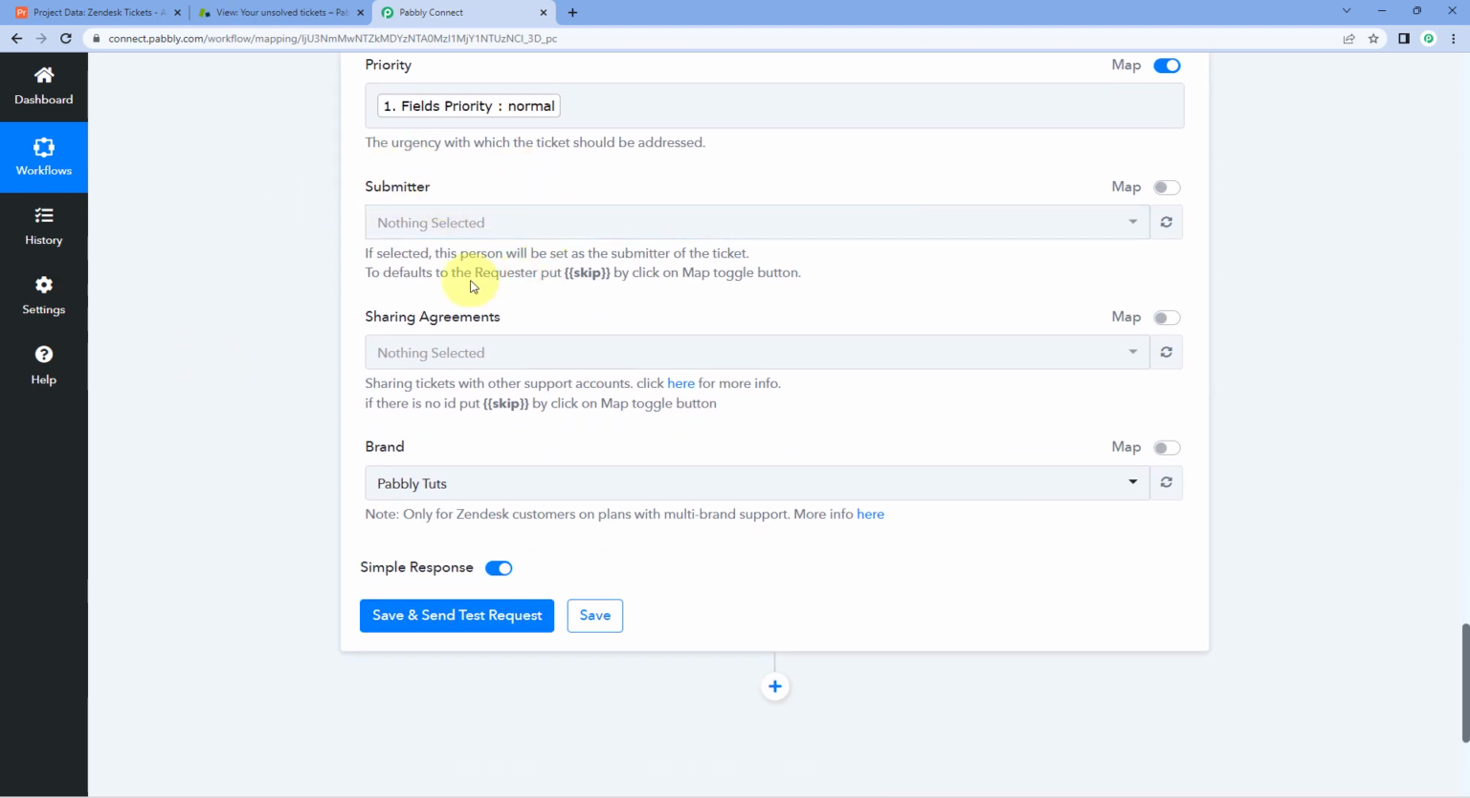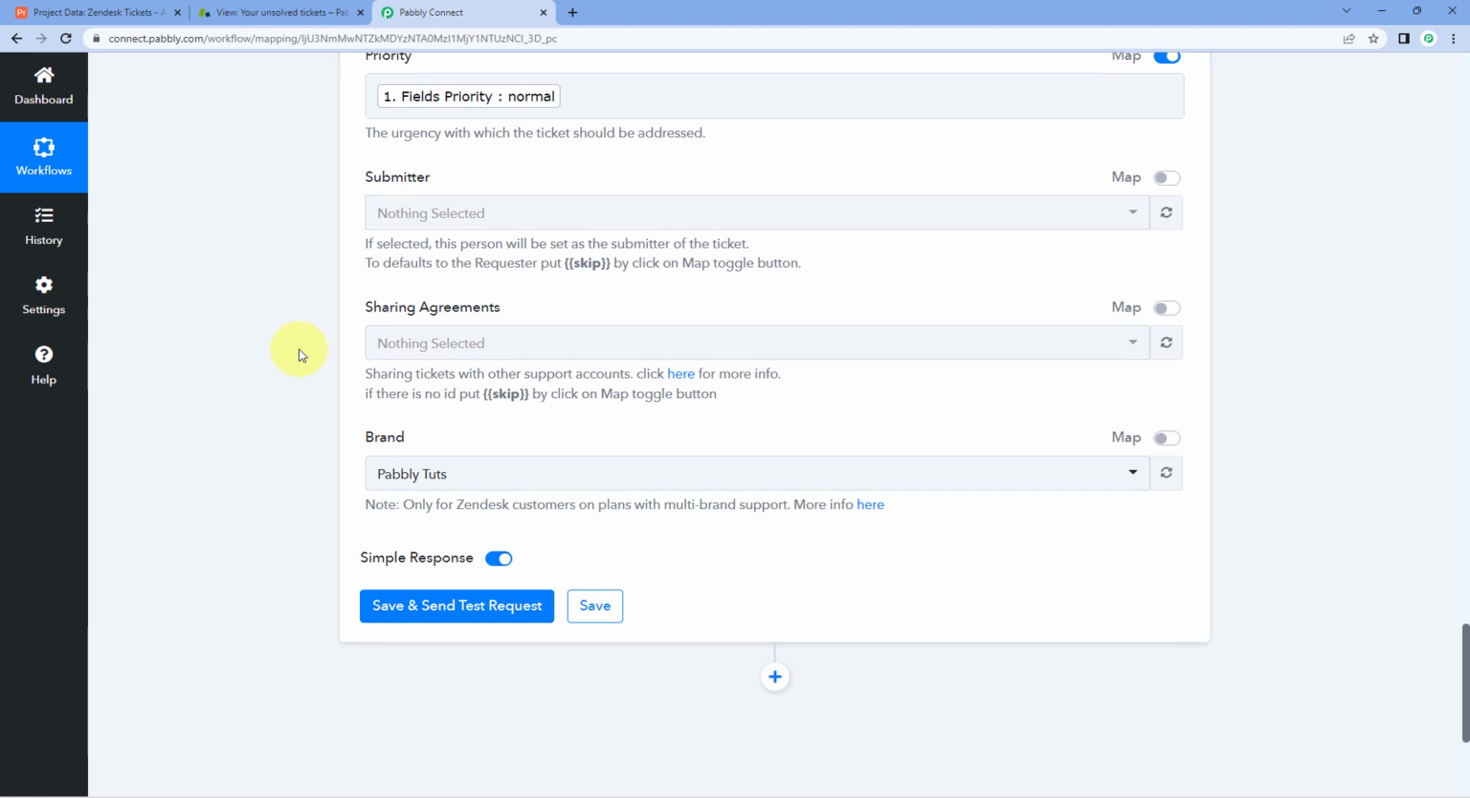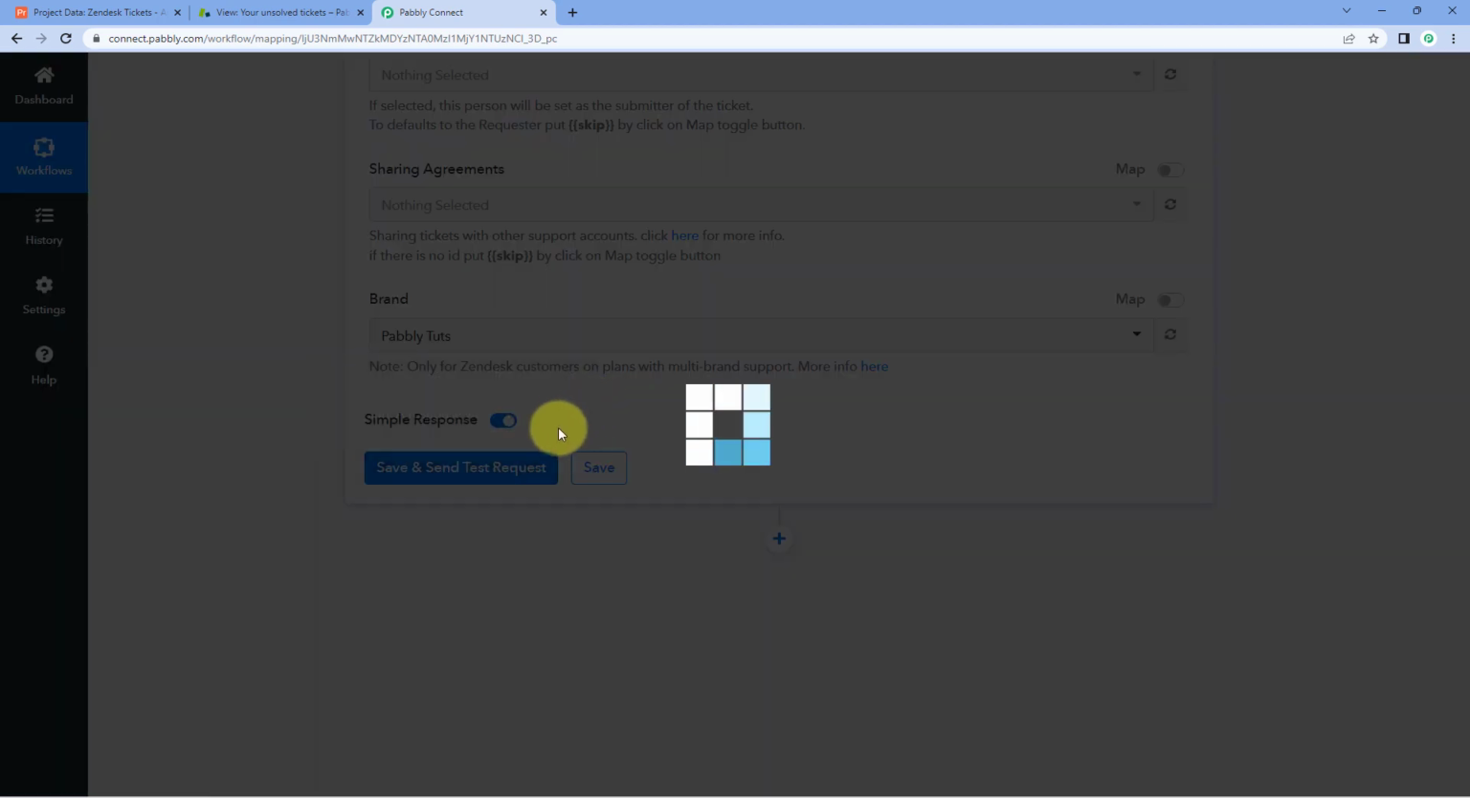Then it is asking us for submitter, sharing agreement, and brand. All of these fields are not mandatory, not required right now. So we can just ignore these fields for now and click on save and send test request.